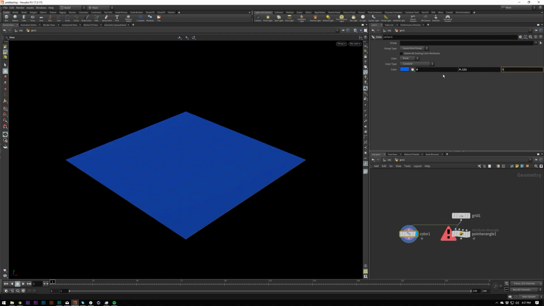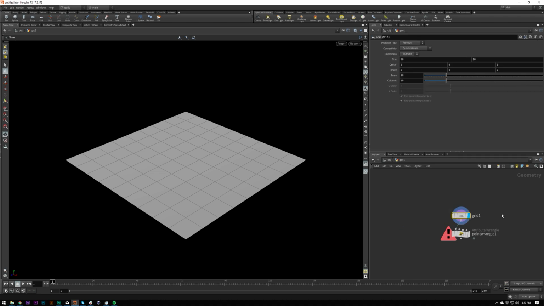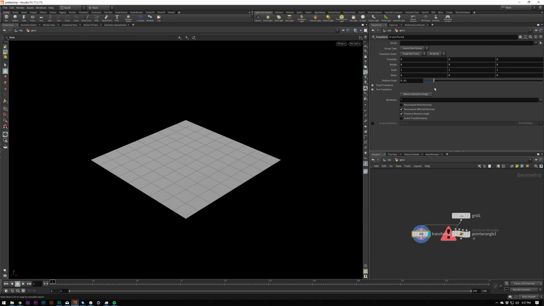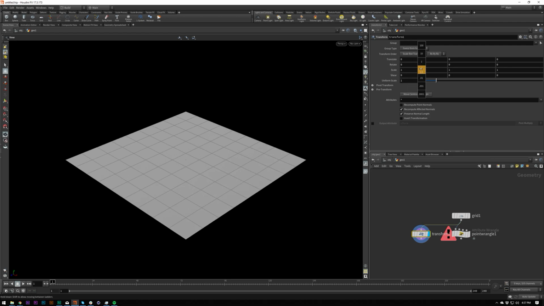So if I do 0, 0, 1, we've got blue, green, you get the idea. Hopefully. And if we have a single float value, it could be our scale. For example, if I put down our transform, we've got uniform scale, which is our float. And then we've got the size, or the scale, which is a vector, and we can transform this on different axes.